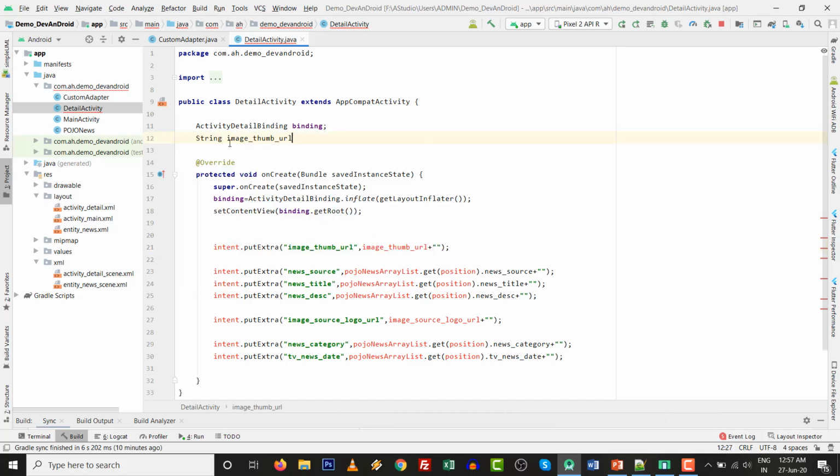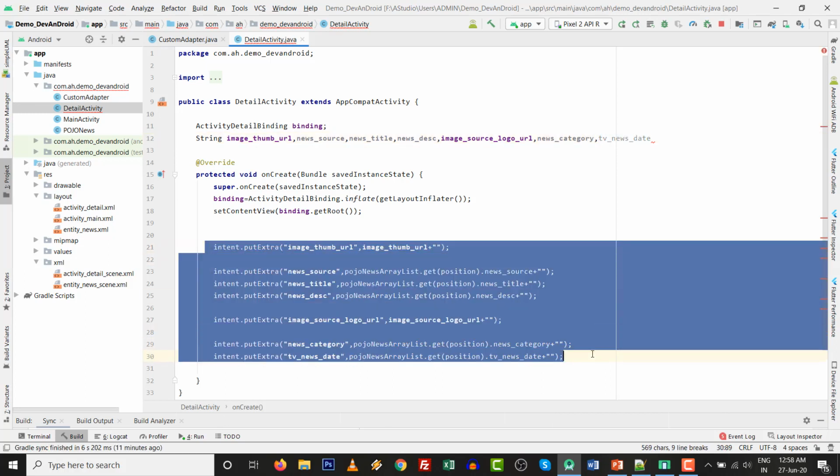Type string, comma, another one, comma, news title. Total should be, you know, number 7. So a description string will be there, an image logo string will be there, and a news category string will be there. The last one is date. So Control C and Control V, and I remove all those things.